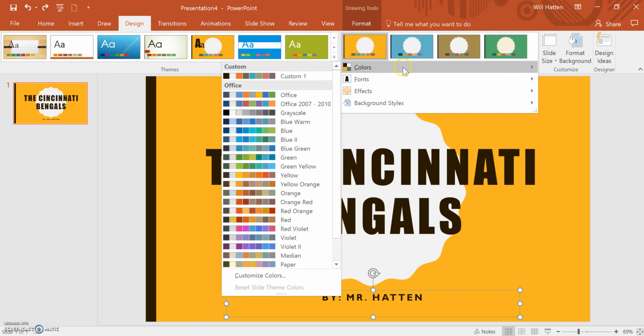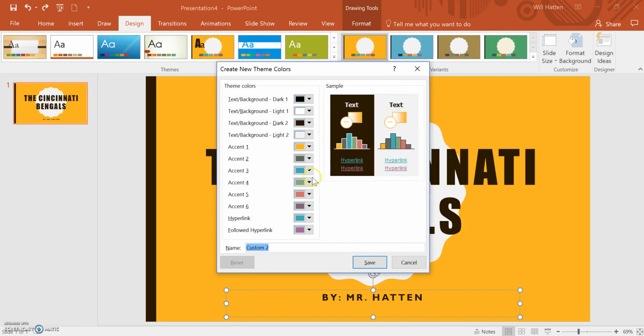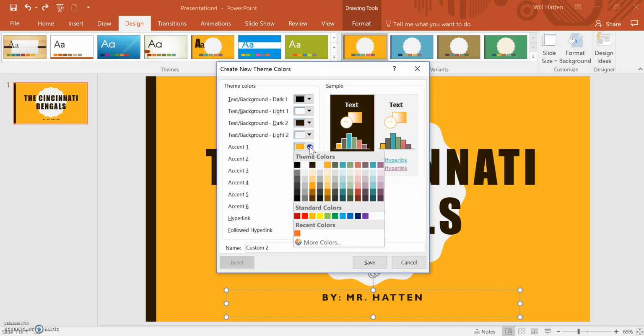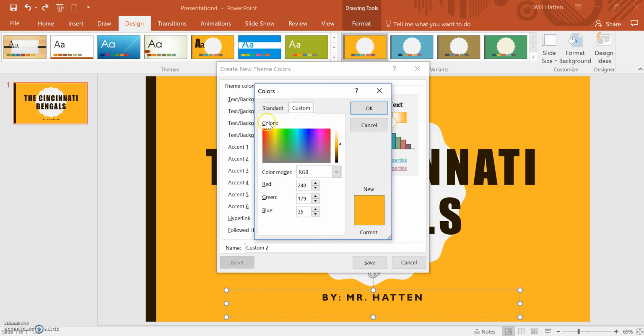When I go to the Custom Colors, I'm going to leave the black because that will fit with the Bengals theme. They're a black and orange team. But for now, I'm just going to change this yellow accent to more of an orange accent. I'm going to have to go to more colors to find it, and it may not be perfect. If I was really going to present this to somebody, I would find the exact color that the team uses and bring that in. I'm just going to find one that's close for the sake of this presentation.